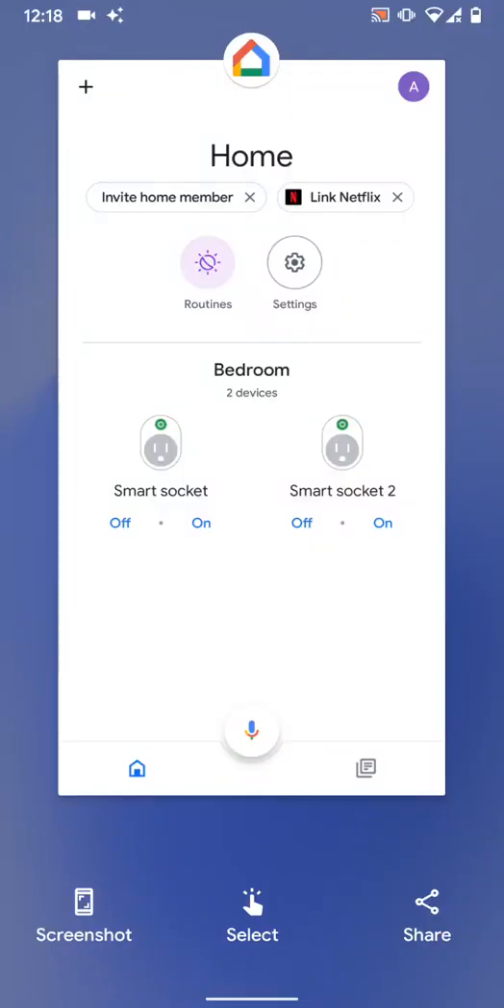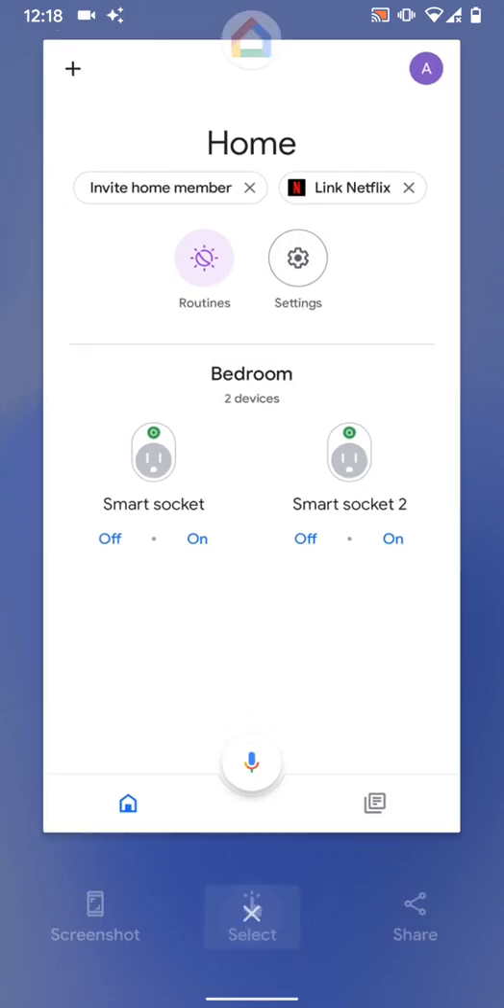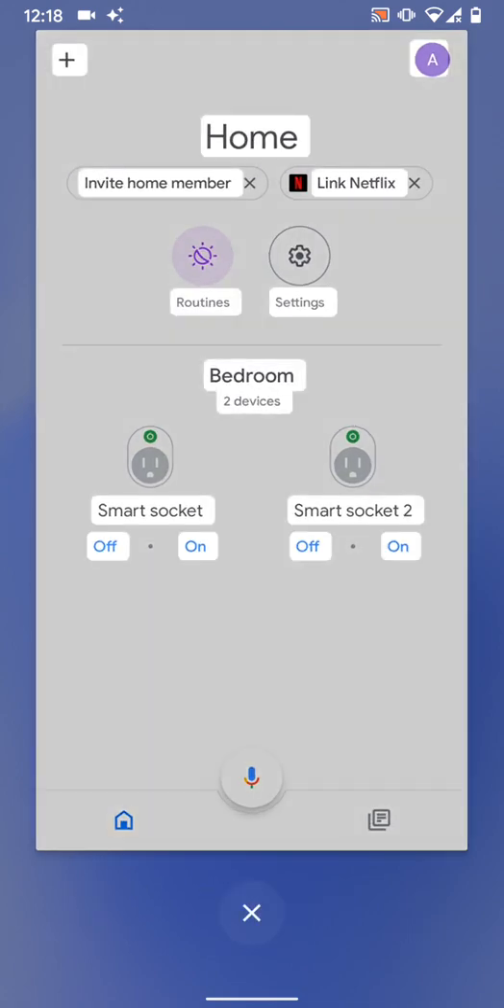Feature number 9, select icon. Tapping on select will highlight the texts on the app that can be selected. This will make it easier for you to select and copy texts on your apps.